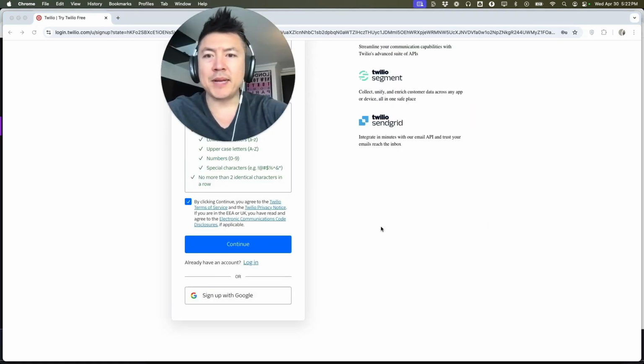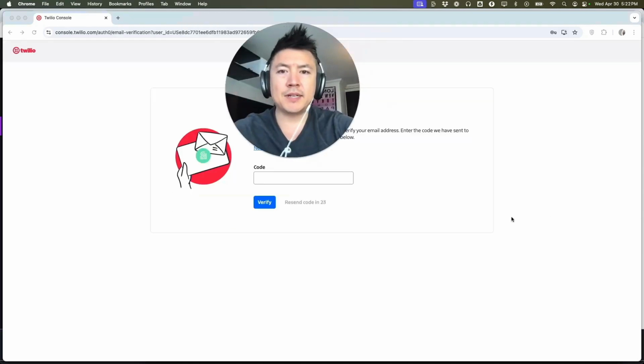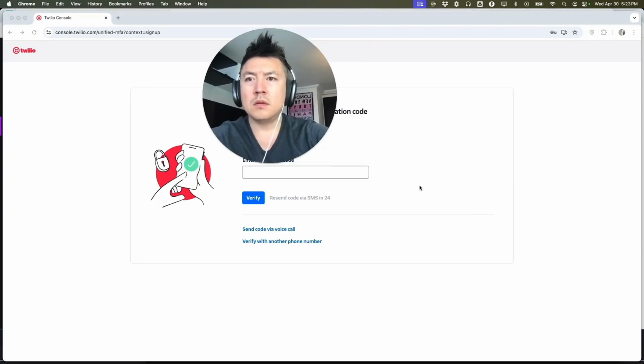Okay, I entered in the required information. I'm going to click on continue. Okay, next SendGrid sends me a confirmation code to my email. I'm going to grab that code and paste it in here. Okay, next SendGrid sends me a text message code to verify my account for two-factor authentication. So I'm going to grab that code and enter it in here.